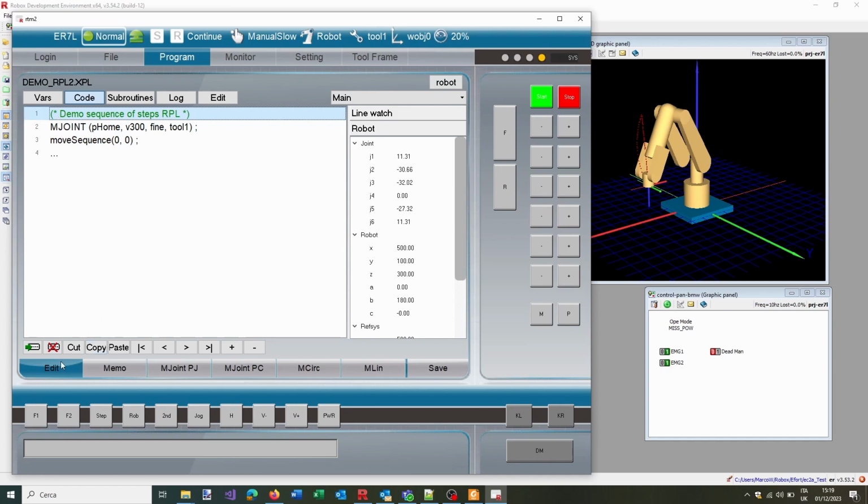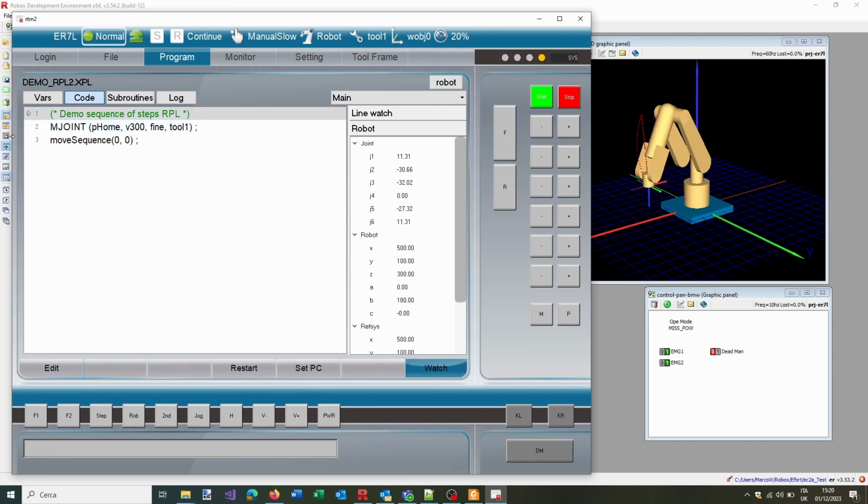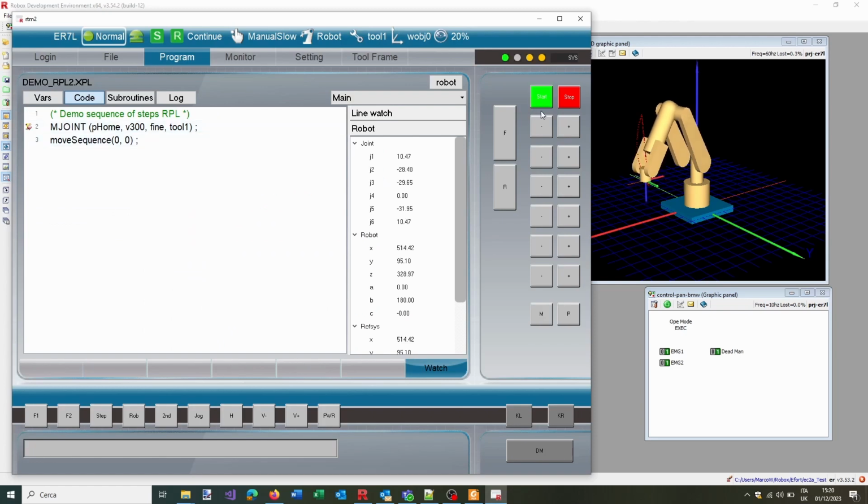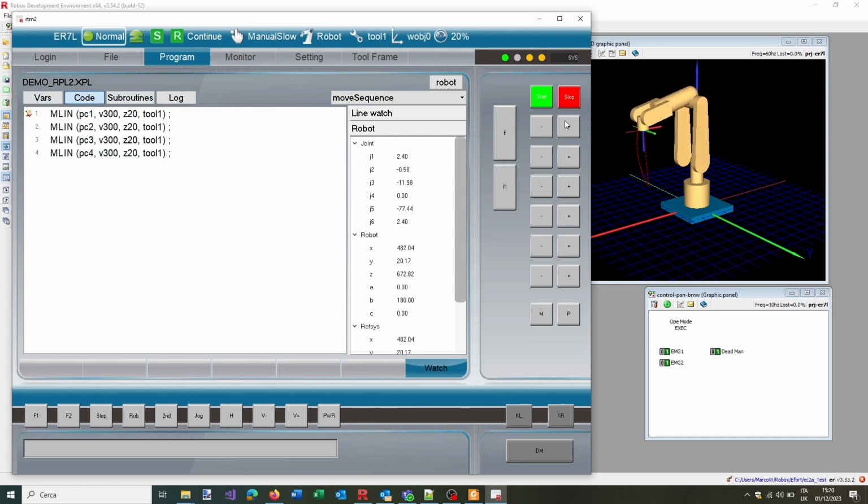Now, of course, if I restart, the main will begin, will call the subroutine, and it will execute everything. Now let's go again to main. We are in manual slow. That's a good debug. Let's press the dead man and let's start. So I'm getting up. So now you have an easy demonstration of the difference between move joint and move cart.